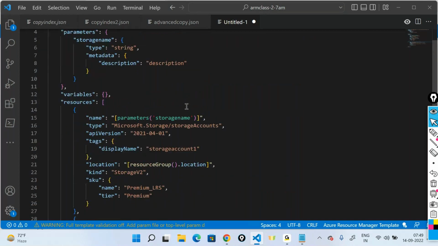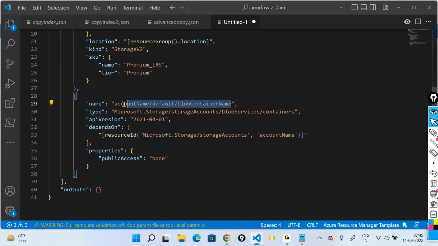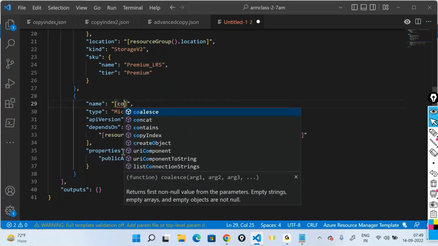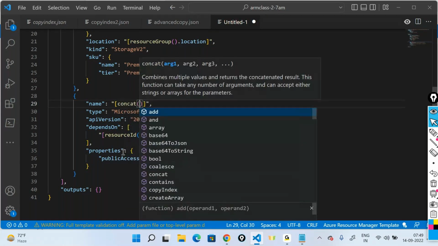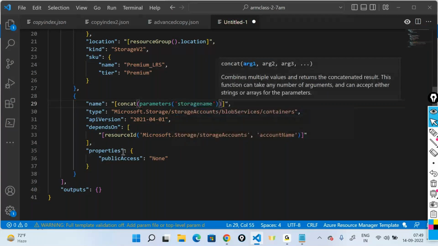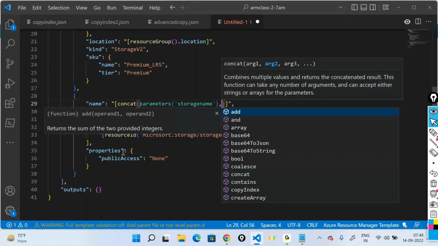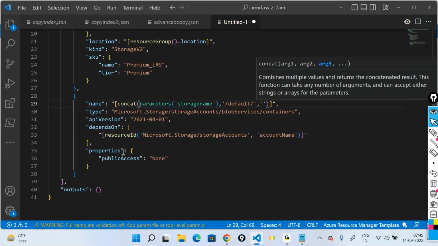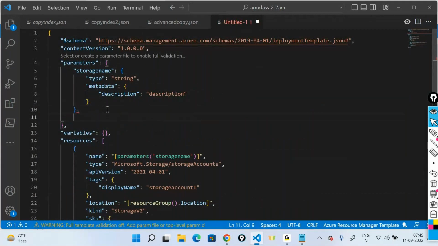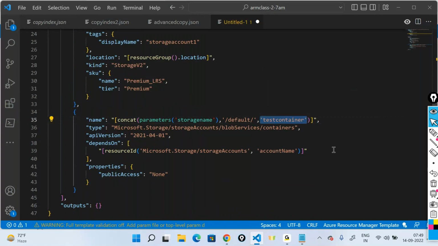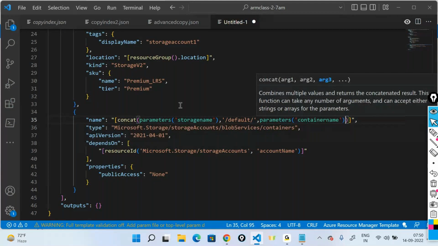Let's say a storage name. I don't have a storage name here, it's a parameter. So I'll remove this entire thing and use concat, because I need to add three different things: storage name, default, and then the container name. The very first thing to concat is parameters storage account name, comma, then /default/, comma, the name of the container, which is test container. Your container name is also a parameter, so I'll add a new parameter, container name, and instead of test container, I can call the container name here. This is how you need to pass it.